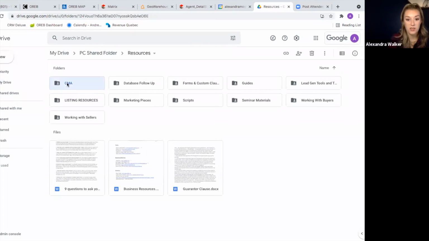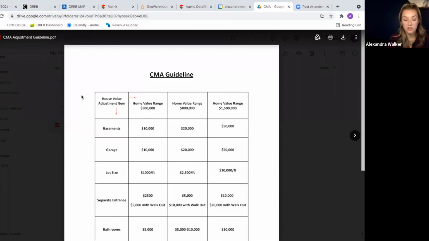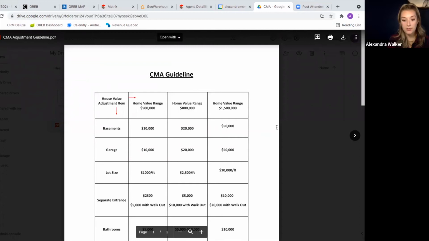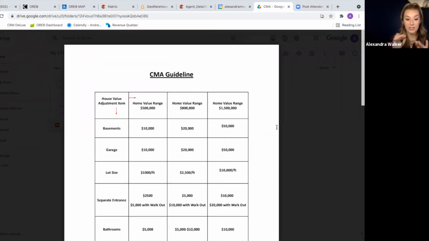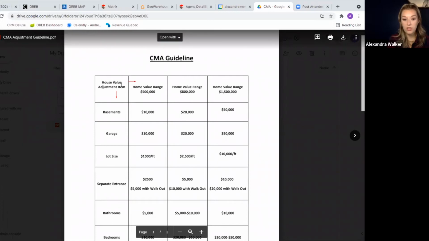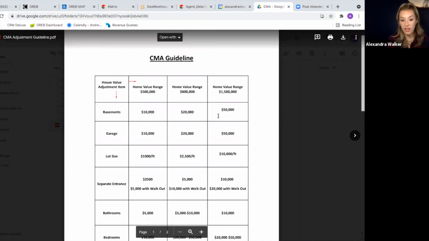For this, you're going to click CMA. And here's my adjustment guide, the CMA adjustment guideline. If you even just type that into the search bar on your drive, you will find it. This gives you the home value and the adjusted item, and these are a good rule of thumb to use. The more the value of the home increases, the bigger the value for a particular item. So that's all in there.